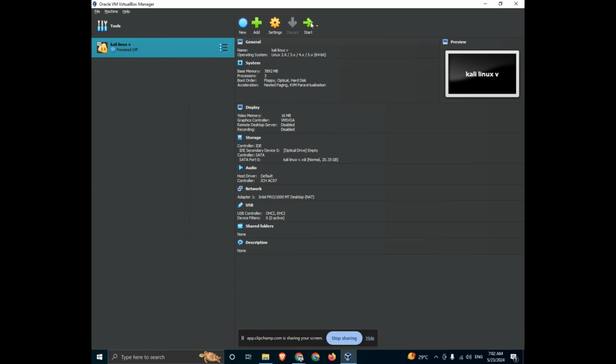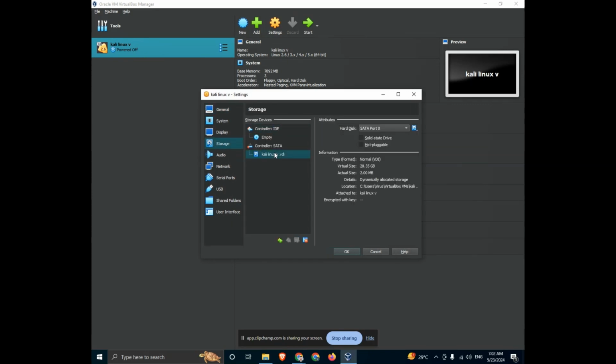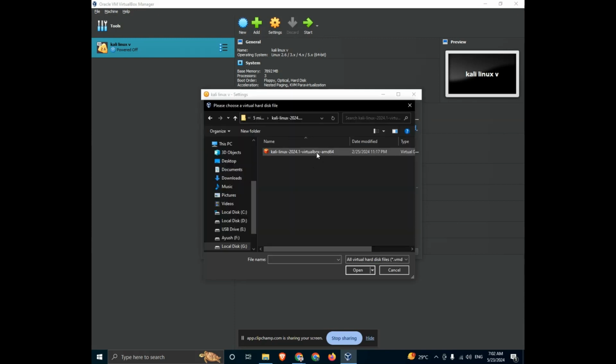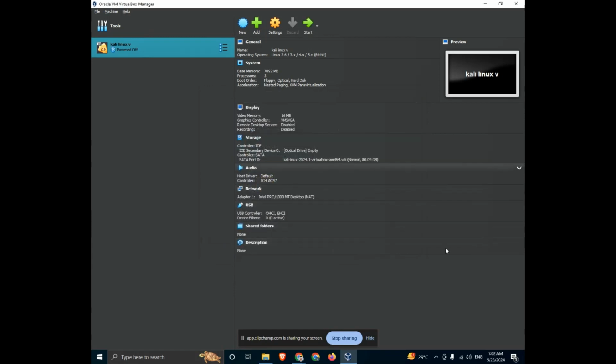Now we have to right click it, go to settings, go to storage, then controller SATA, then click on the disk and select the file I extracted. Now click on open, OK. Now you simply start this by clicking start the virtual machine. Click on start.